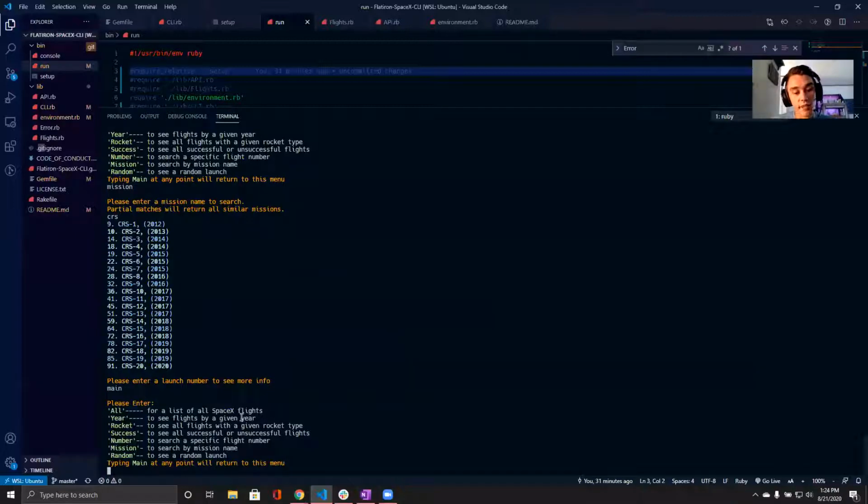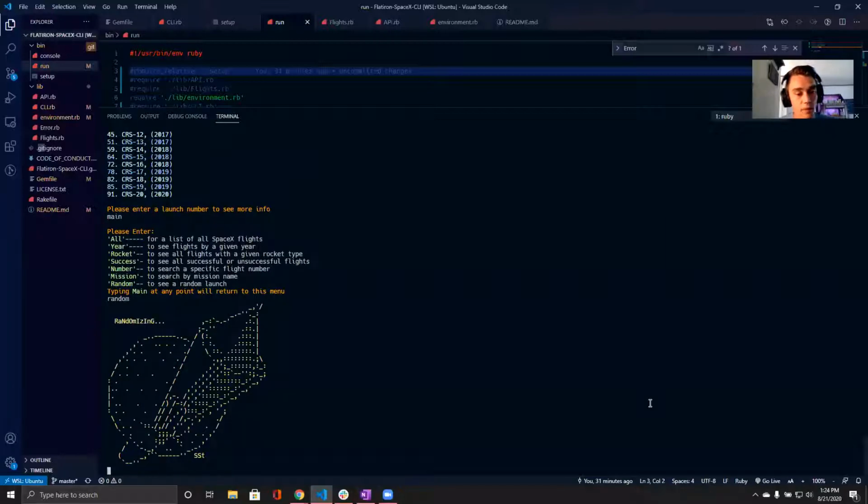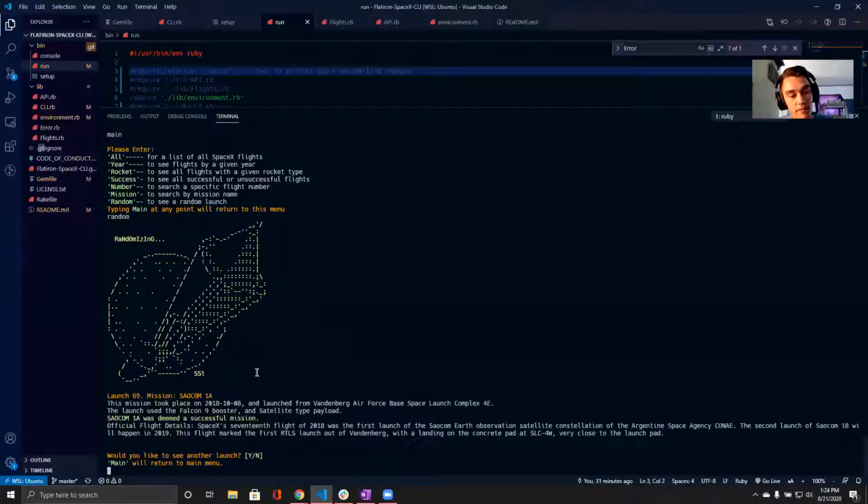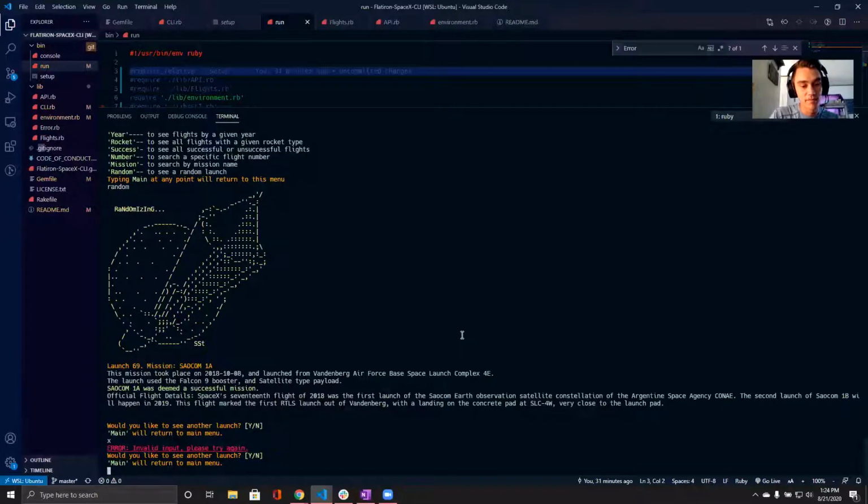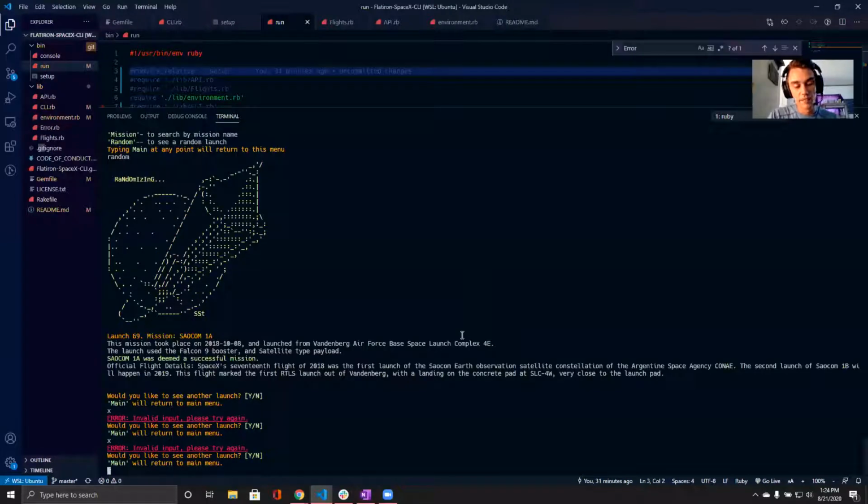The last one, if you just want to see a launch, you type in random, get a little picture of a spaceship. Again, this is just on a sleep. It doesn't actually take any time for it to pull a random. I just like to give people a minute to look at the picture. So yeah, and then anywhere in there you can type exit and it will end.